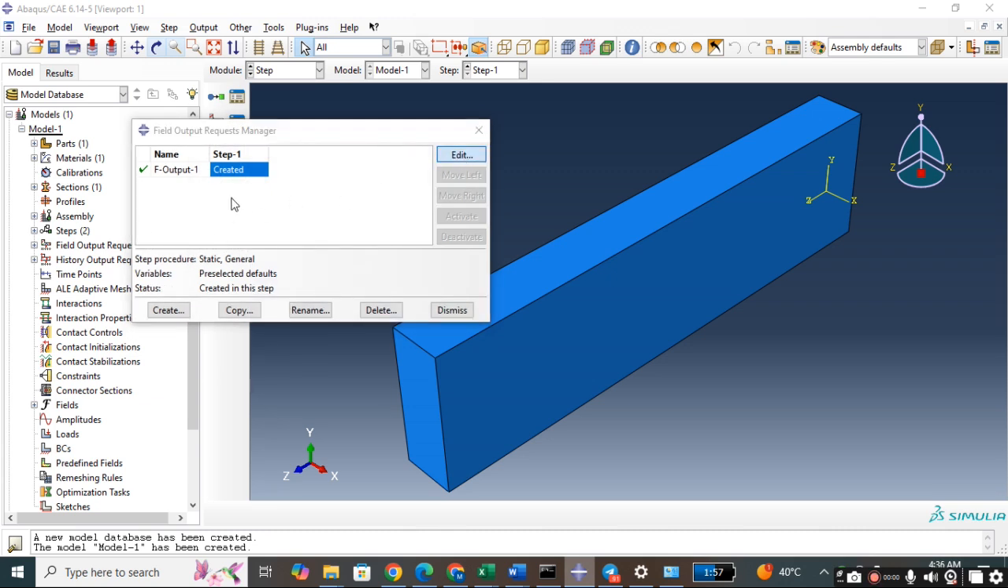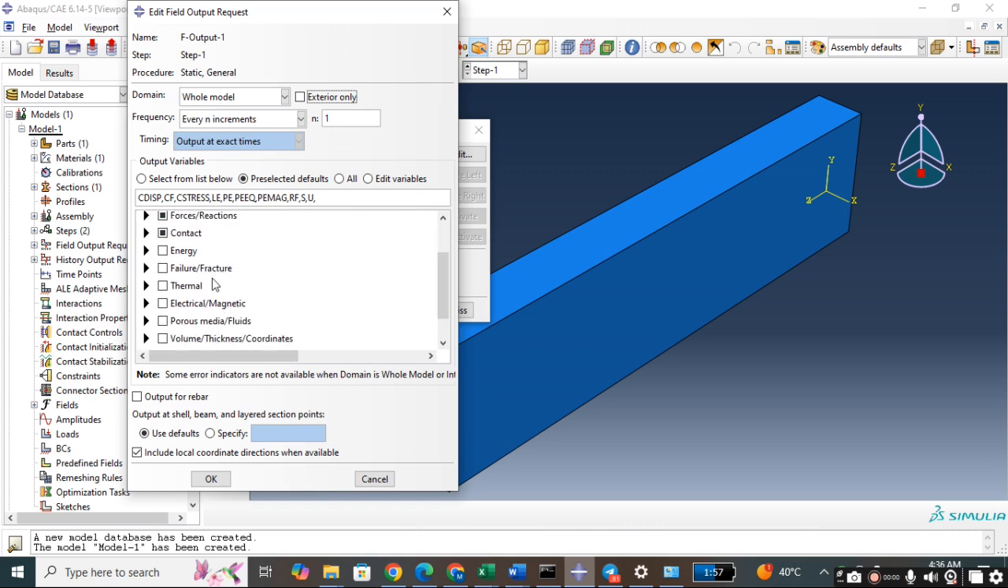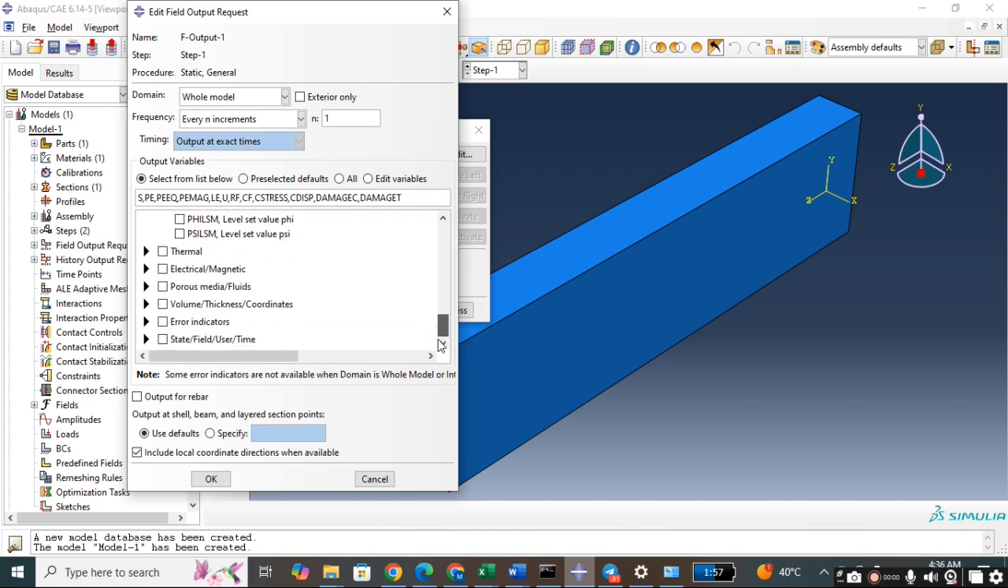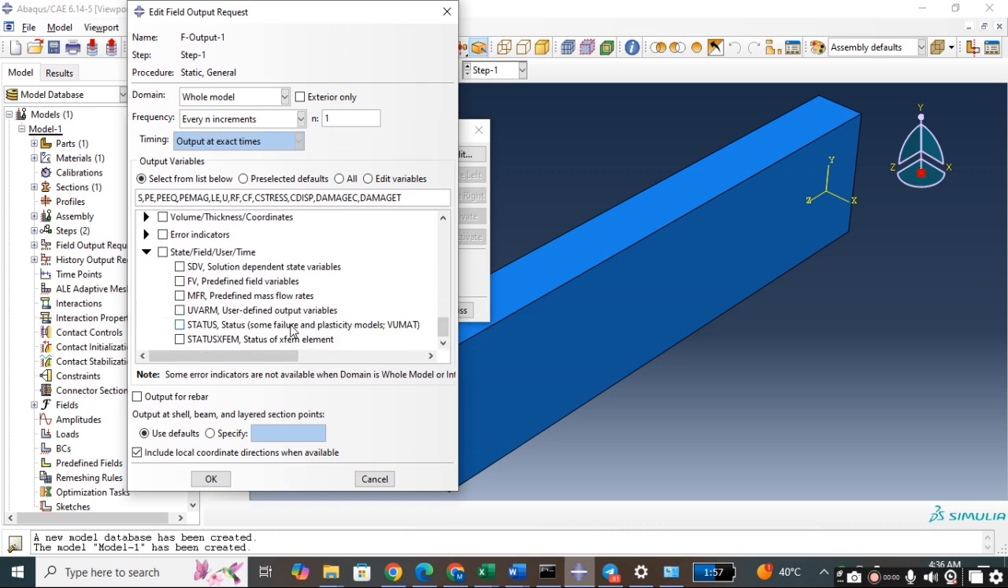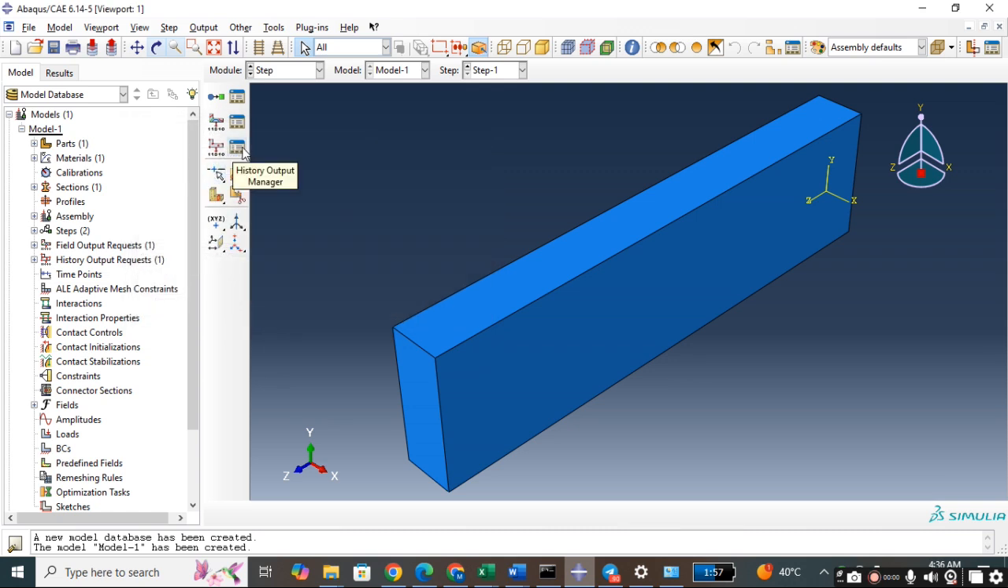Output: stresses, strain, displacement, forces, reaction. I need tensile compression, tensile damage, instead we'll use time. Some failure and plasticity model. Then OK. Then there is no interaction between other bodies. Here we apply a load.